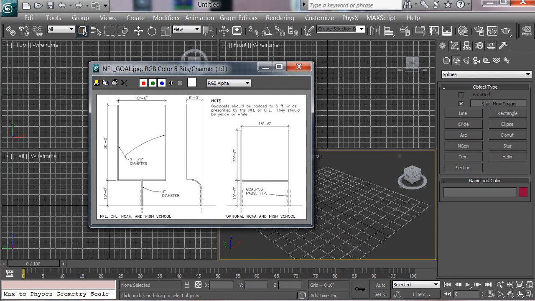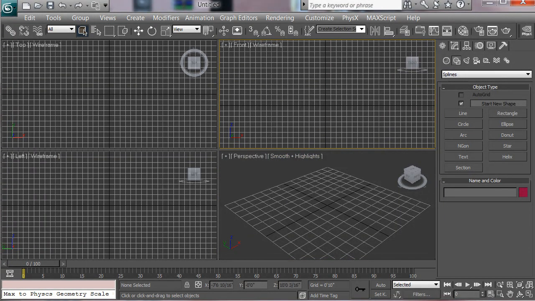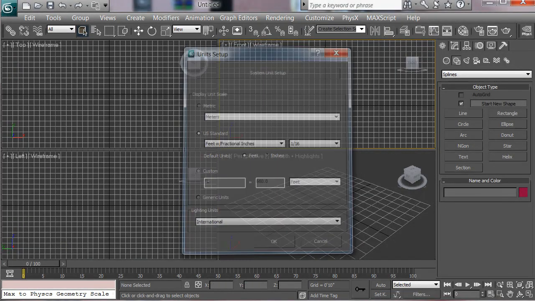Next thing we need to do is set up 3D Max so that we can model this accurately. So the first thing we want to do is go into your Customize tab, go to Unit Setup, and make sure you're in feet with fractional inches. You can change that to whatever you want. We'll stick with feet and fractional inches.